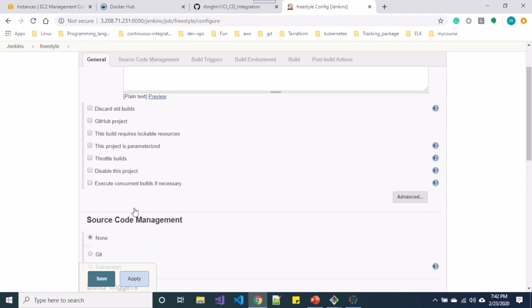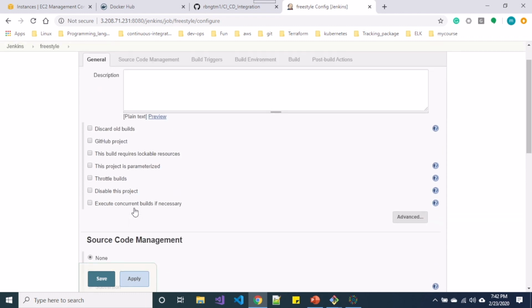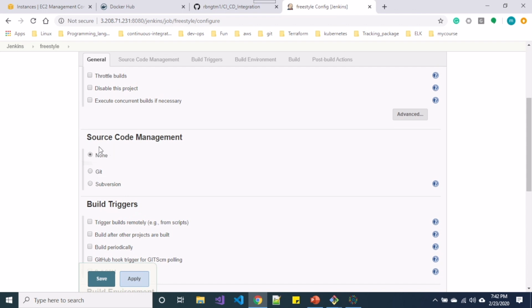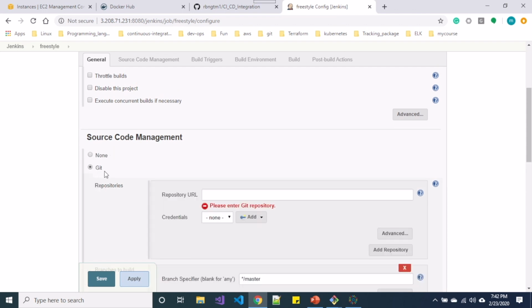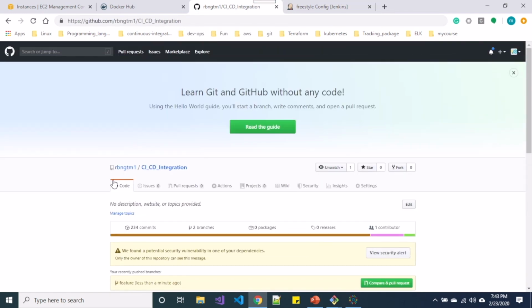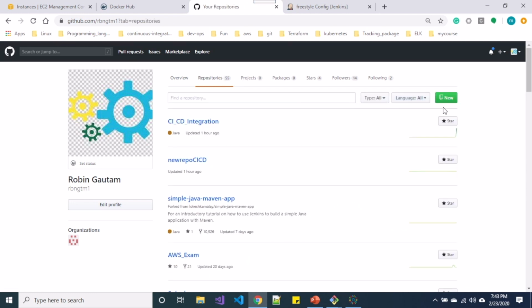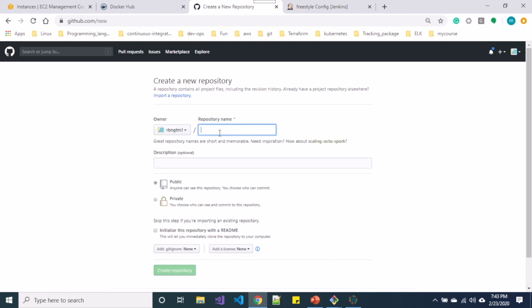So once you are here, you can see you have a lot of options. I'm not gonna go over each and everything, but I'm gonna show the most useful ones. You can see we have source code management. You can select Git, and you can select the repository URL that you want. So why not, let's do some exercise. On your GitHub, you can go ahead and create a new repo. Let's create a demo repo for Jenkins.